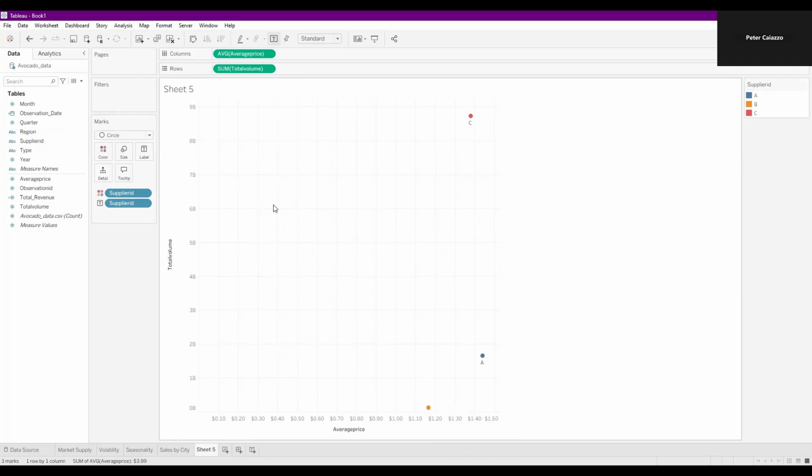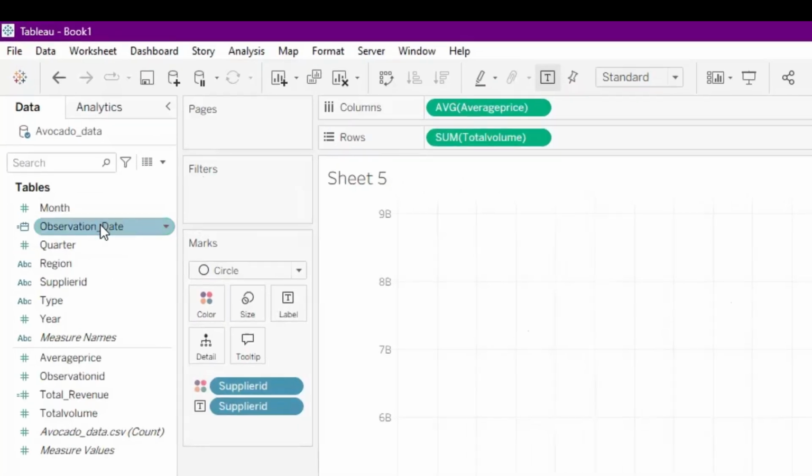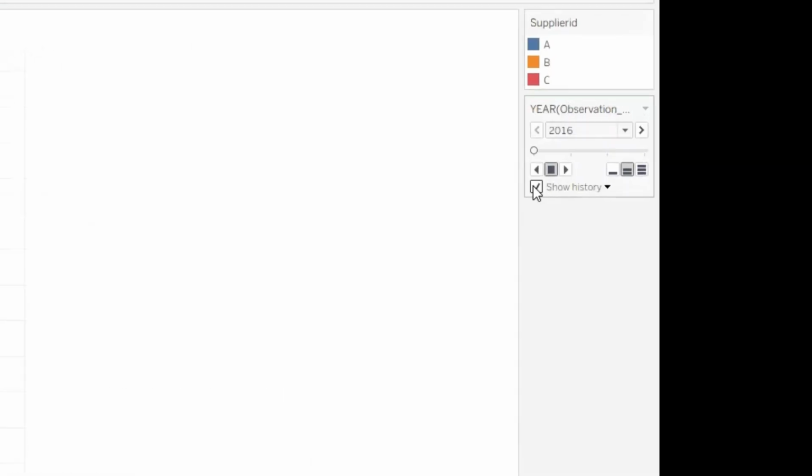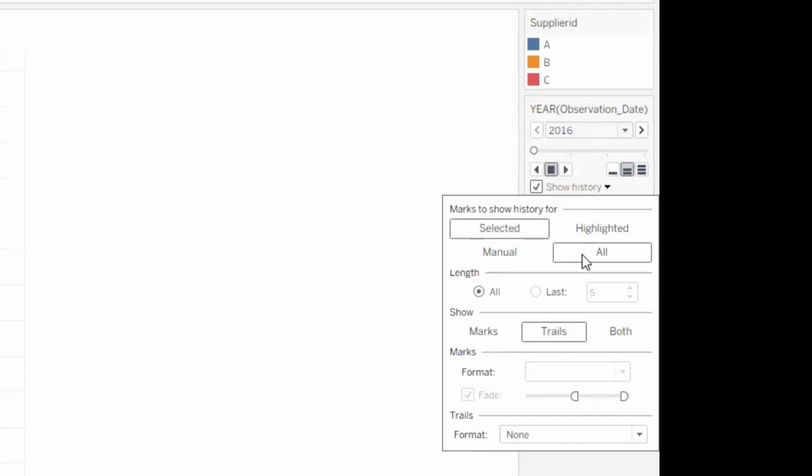Now there's one more thing we haven't done yet, which is to use the pages feature. The pages feature allows us to see things over time and trace it. So for instance, if we take the observation date and drag it to pages, you'll notice there's a new pop-up here. This is year of observation. We want to click on show history, click the drop down, and under show history for, we could select all and both.